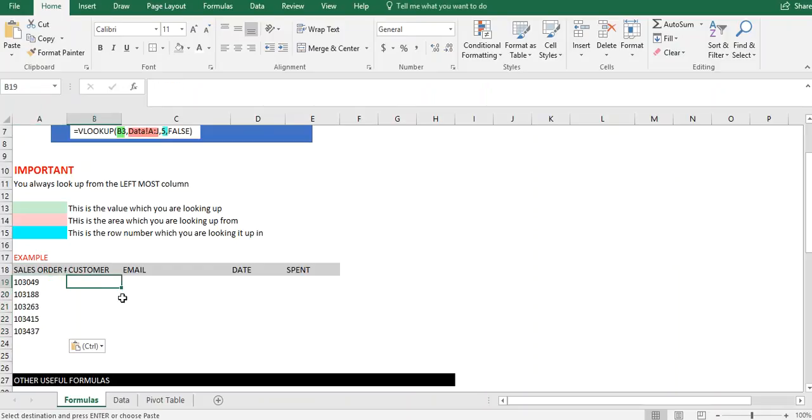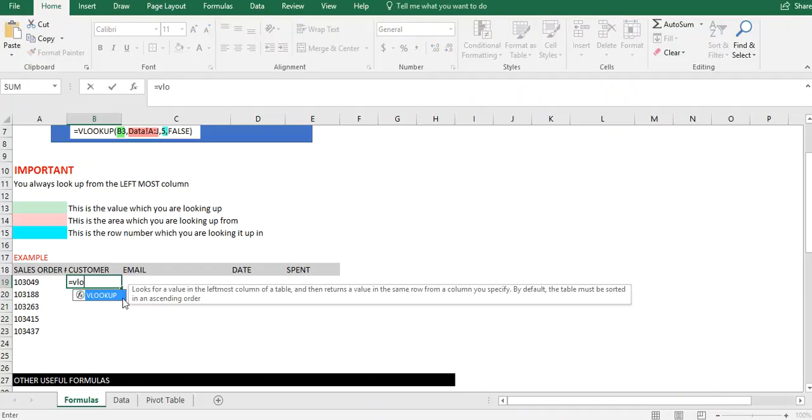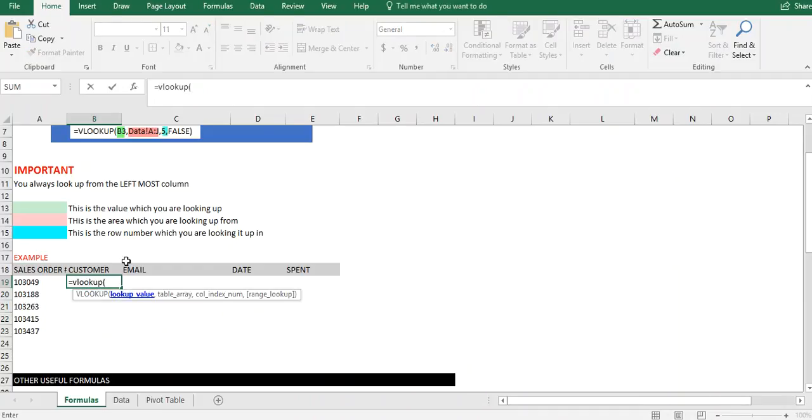So to do a vlookup, it's pretty straightforward. We're going to go equals vlookup. We're going to open the brackets and ask, what are we wanting to look up? So in this case, it's a sales order number. We then press comma, and it's where do we want to look it up?